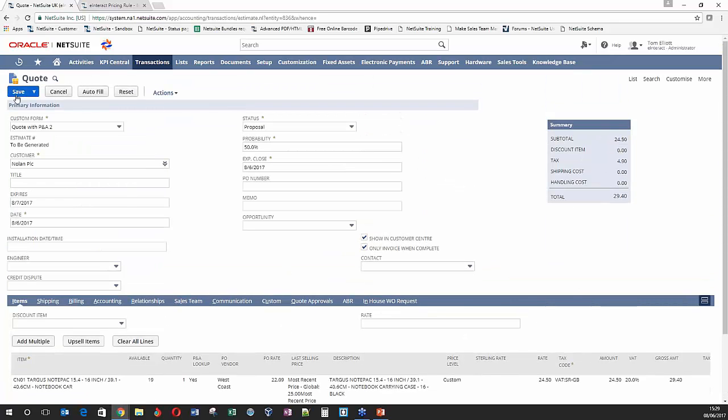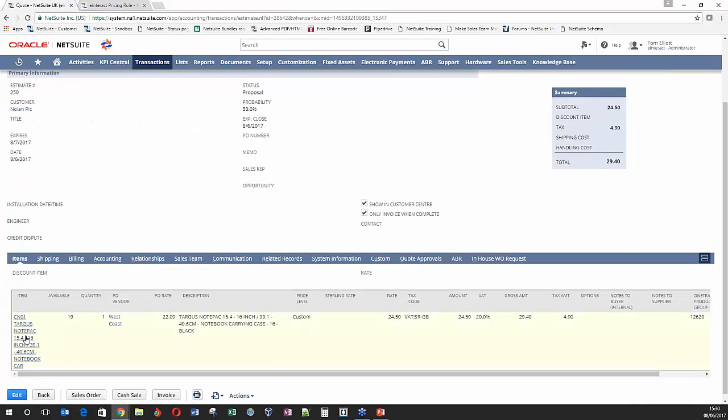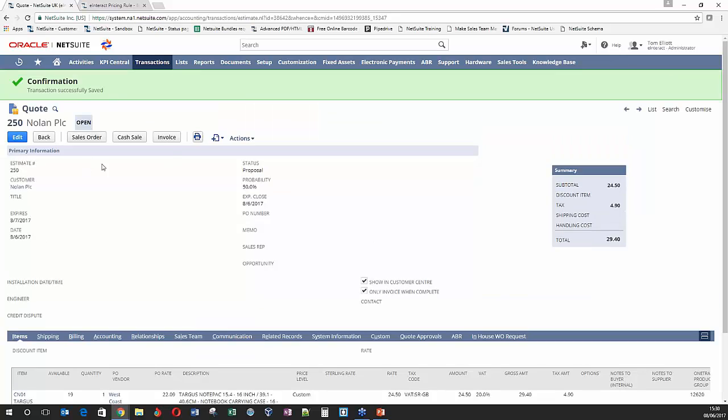So I save my quote, as you would in NetSuite. Then I am going to turn my quote into a sales order. It's been sent through to the customer, and the customer's happy with it. They've decided, yes, we want to buy this item from you at $24.50. So at this point, straight from my quote, I'm going to convert it to a sales order.